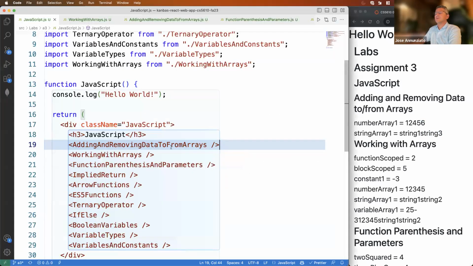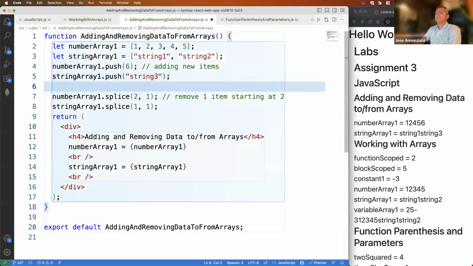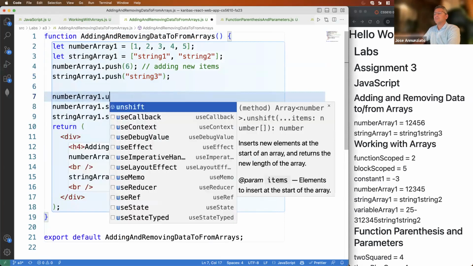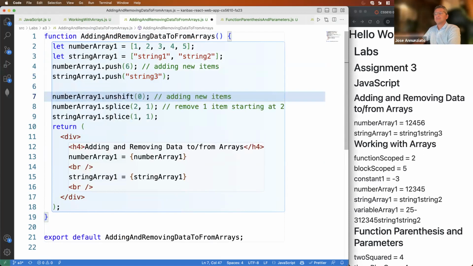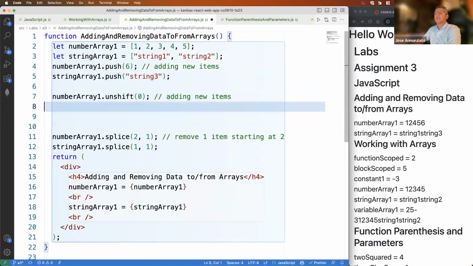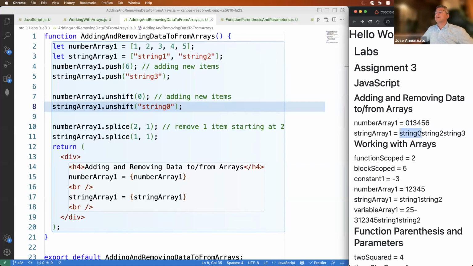So you can use unshift instead. For instance, if you say number array, pop removes the last one, but what I wanted to show you was you can do unshift 0, so adding a new item at the beginning. Or you can add a string at the beginning, string 0, and there they are. See that the 0 is added at the beginning, and string 0 is added at the beginning here as well.